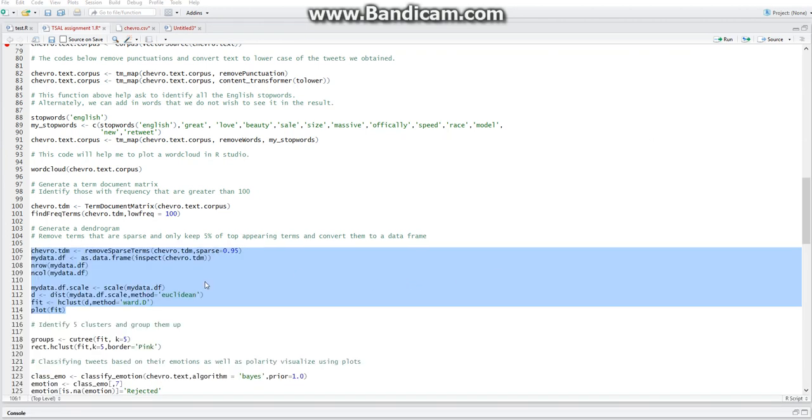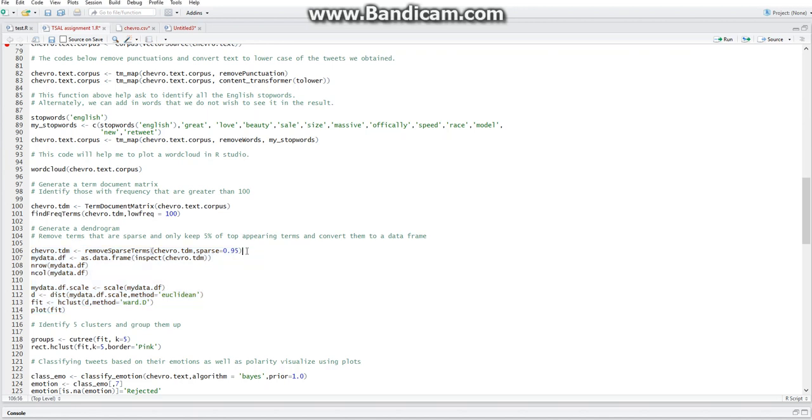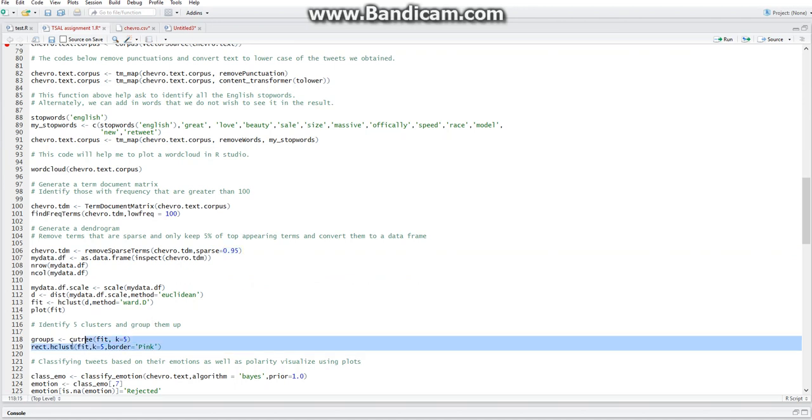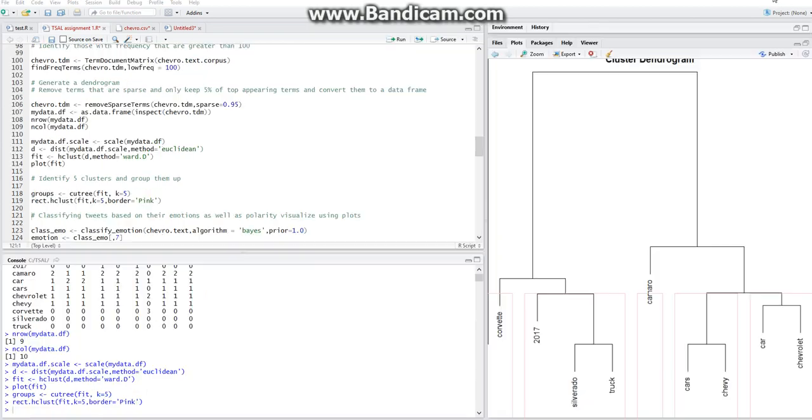This code helps me generate a dendrogram. It will remove sparse terms and only keep the top appearing terms, converting them into a data frame. The 5% is represented as 0.95 here, and this code will help me identify 5 clusters and group them up. This is the dendrogram that we created. There are 5 sections. When terms are grouped into one cluster, it means that they are more associated with one another. We can see that car and Chevy are more associated with each other as compared to others.